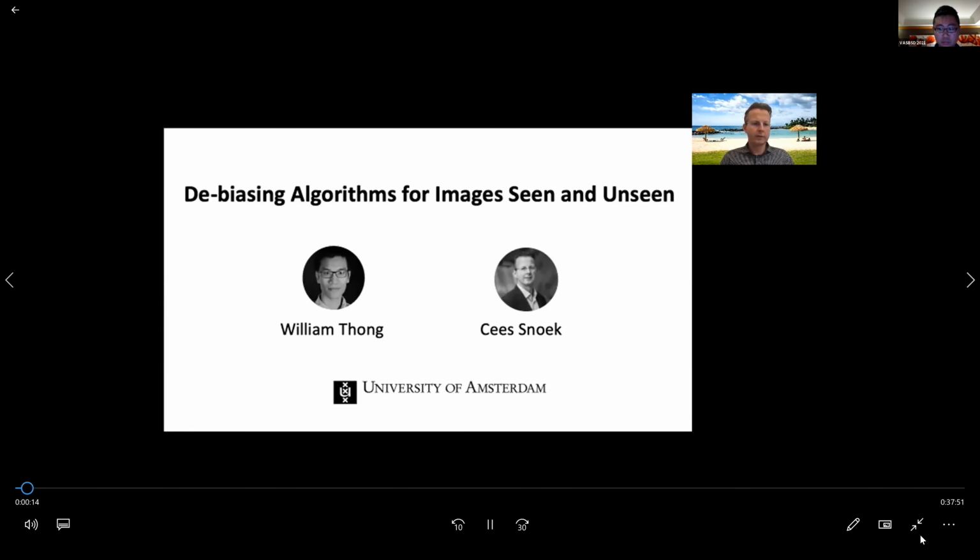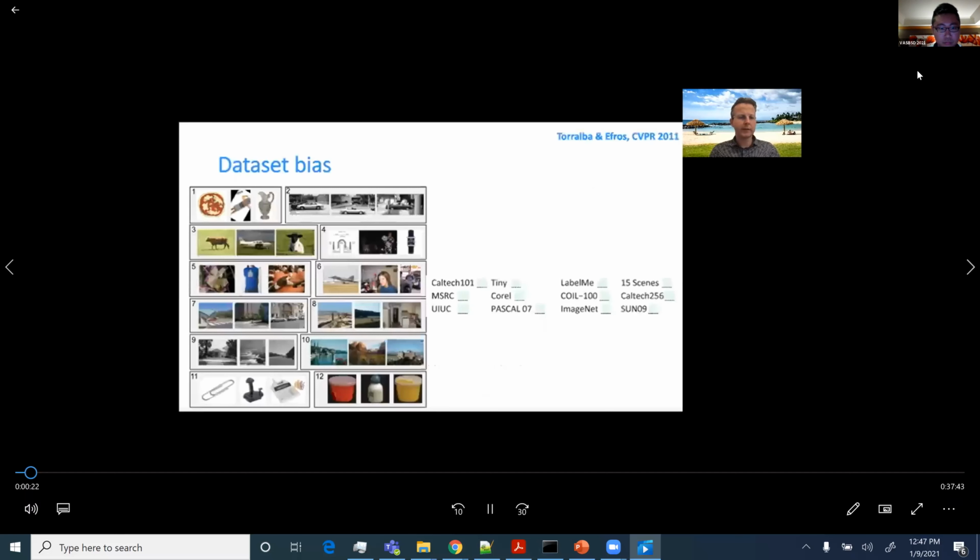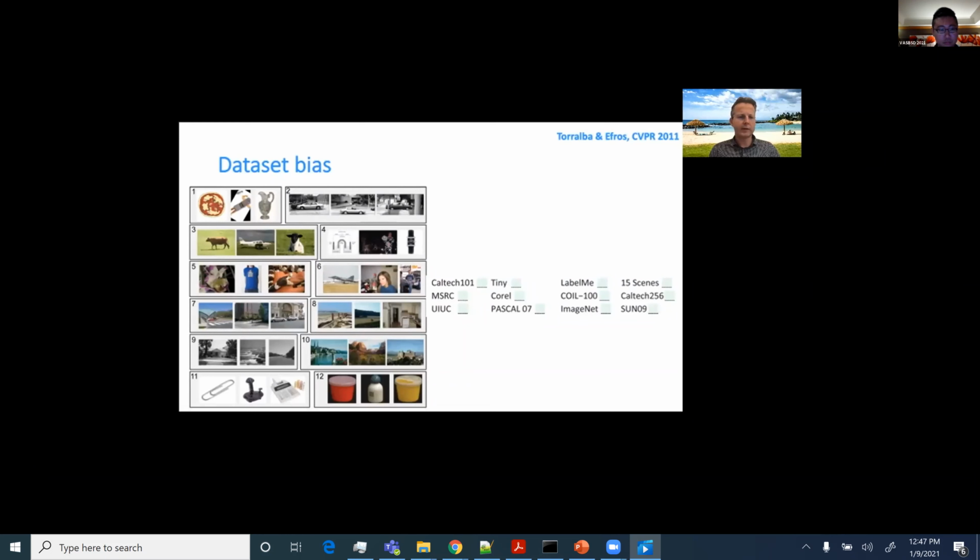This is joint work with William Tong, who is a PhD student in my team. Bias has been a topic of increasing attention in our community. Although it has been known for quite a while, this is probably one of the first papers on the topic, by Torralba and Efros, where they identified that different datasets in the vision community have a certain bias, to the extent that sampling a single frame from each of these datasets would already give you a very good indication of where it originates from.